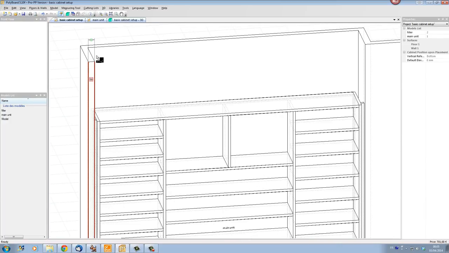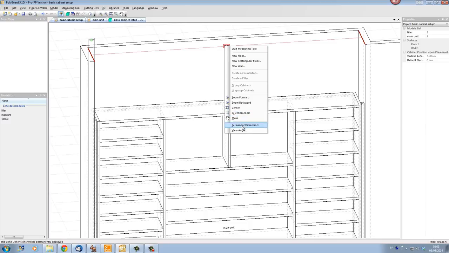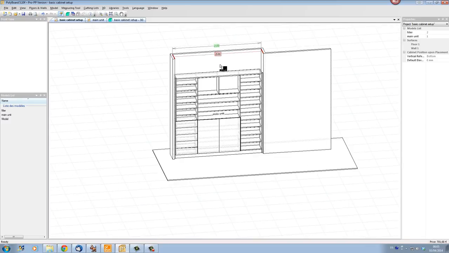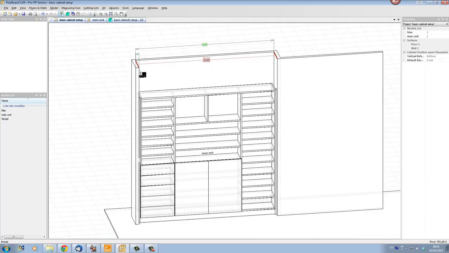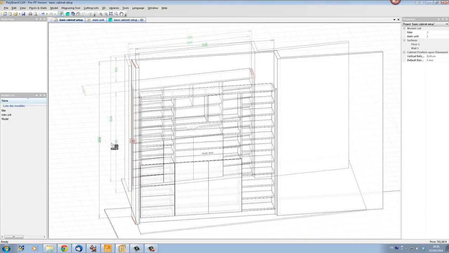If I continue now measuring, for instance, if I want to measure the distance between this edge here and this edge here, and I want to make this a permanent dimension, I click right and click Permanent Dimension, and Polyboard has now added a permanent dimension here. I can continue doing this, for instance, clicking here. As I'm in 3D space, I can click on the actual 3D edges here. So I click the height of the wall. If I click right, permanent dimension, Polyboard will add the 2 meters 50 as a permanent dimension here.